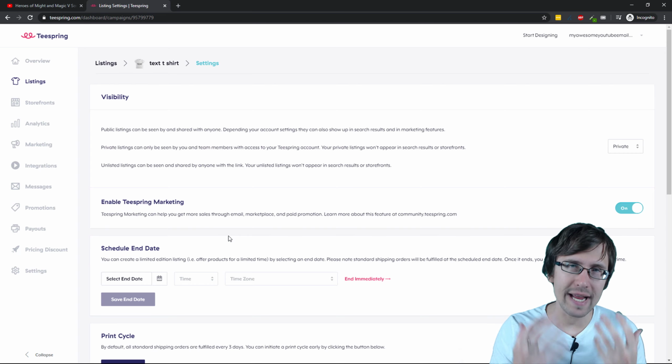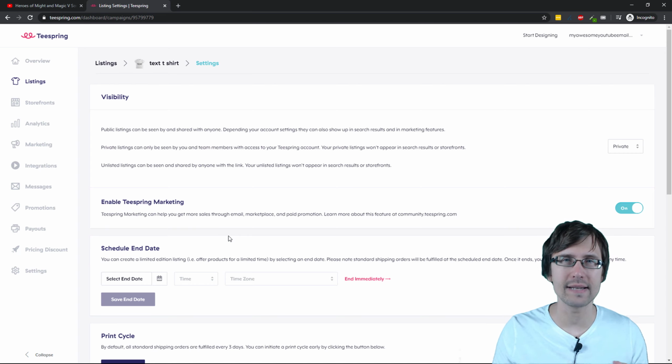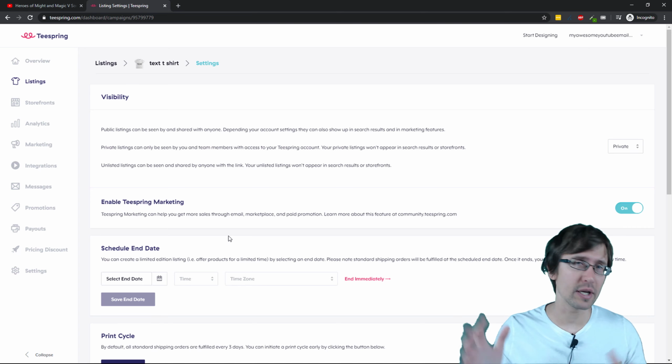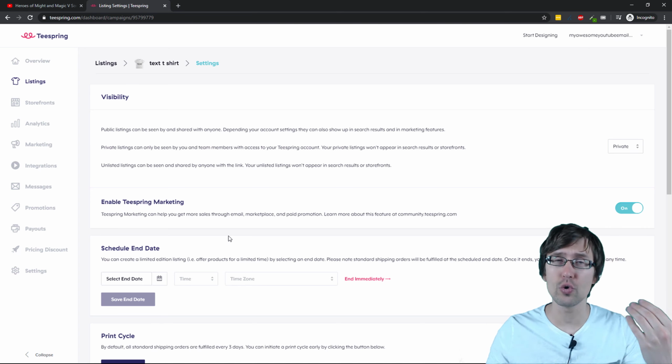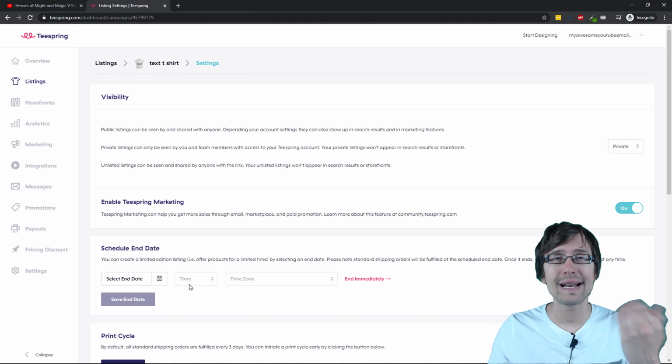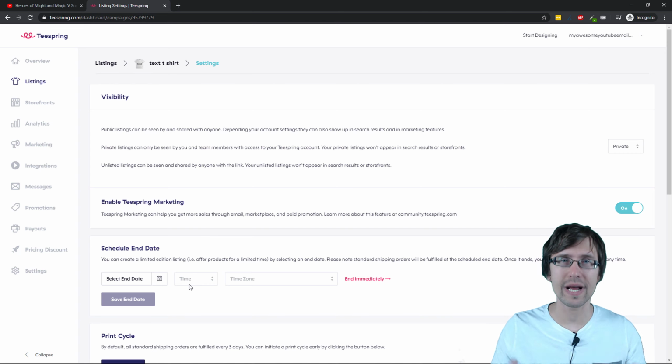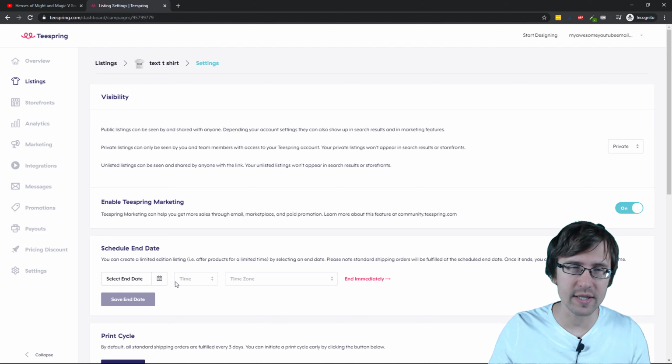So if you create a shirt, you will not have an end date. When you first started with your products on Teespring, a year or 2 years ago, you had to create an end date right away. Now, this isn't the default. So now you have to create an end date if you want to.